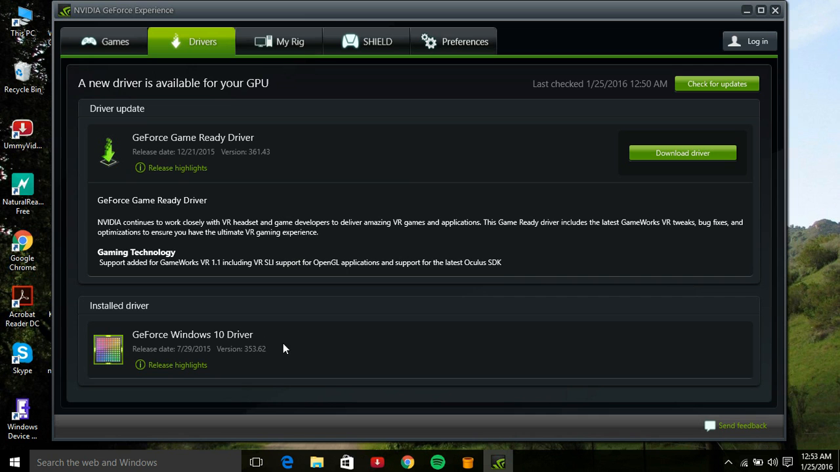After restarting, you can see the drivers installed on your device is version 353.62 and not 361.43, because it has bugs in it. It will cause your system to crash. So don't download the latest drivers. Keep it on 353.62 and your PC will work fine.